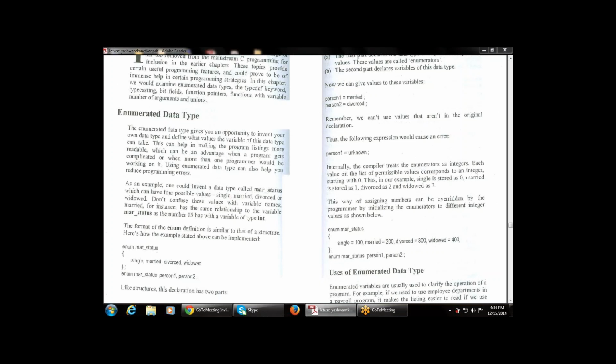This is the example: single equals to 100, married equals to 200, divorced 300, widowed 400. So these are the values that are given to the different enumerators. And these are the two variables defined in the next line, person1 and person2. So this paragraph says either we can give the values on our own, or the system takes the values starting from 0, 1, 2, 3, 4 and so on till n number of enumerators. Now, what is the use of enumerated data types? That is, why are we using the enumerated data type?